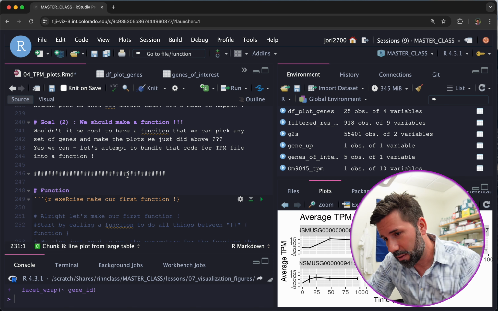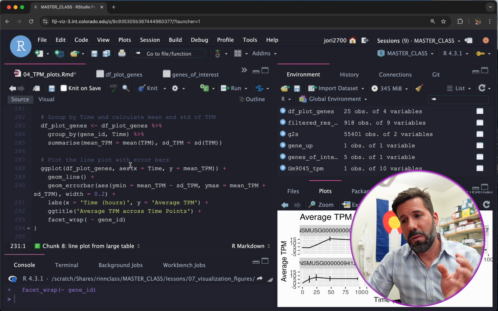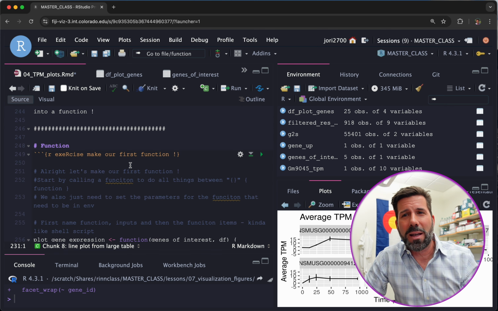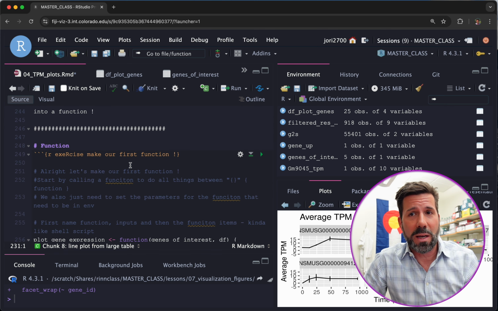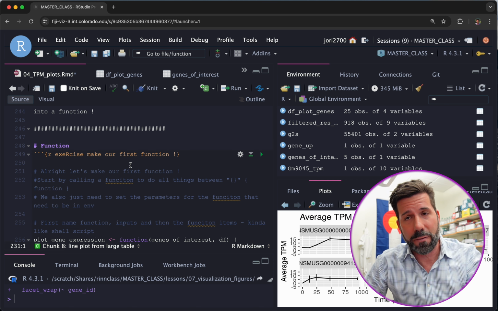So we're going to have a bonus class on this one. If you go down, we're going to actually make a function that does all this, but go through it on your own. And how do you make your own function? We've been using R's base functions, but we're going to have a bonus video for this class to make a function, and that function will be to make a figure of any gene you're interested in. So let's go do that.